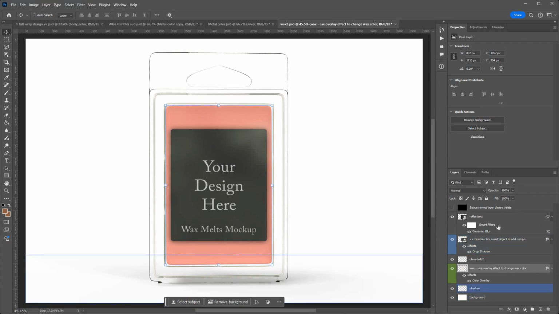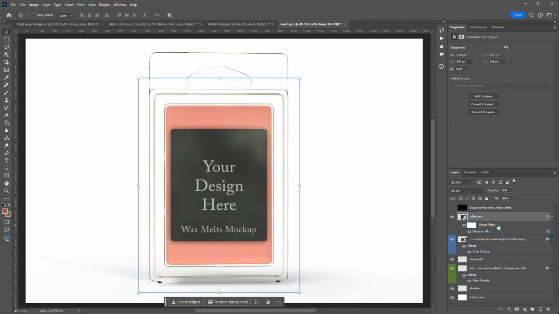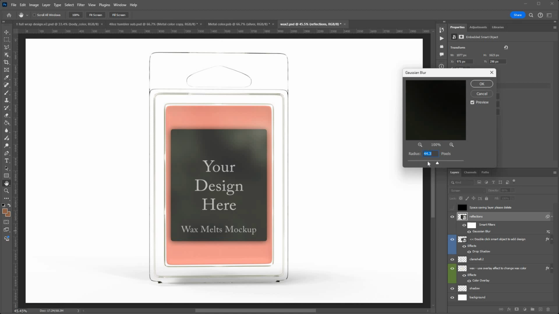You can change the blur on the reflections, so you can either change the opacity, or you can change the definition of the reflections by double clicking Gaussian blur.